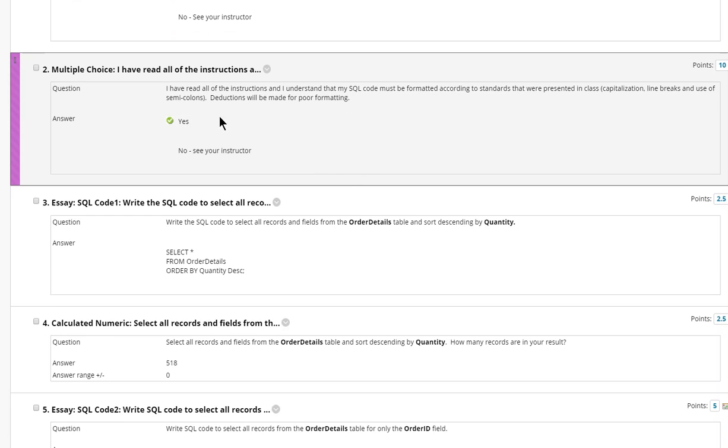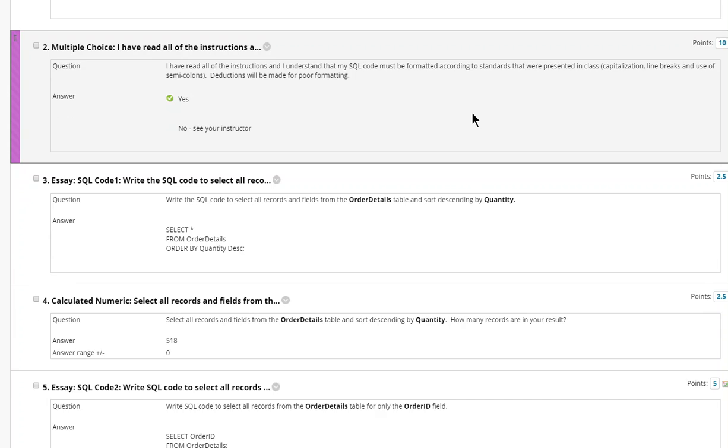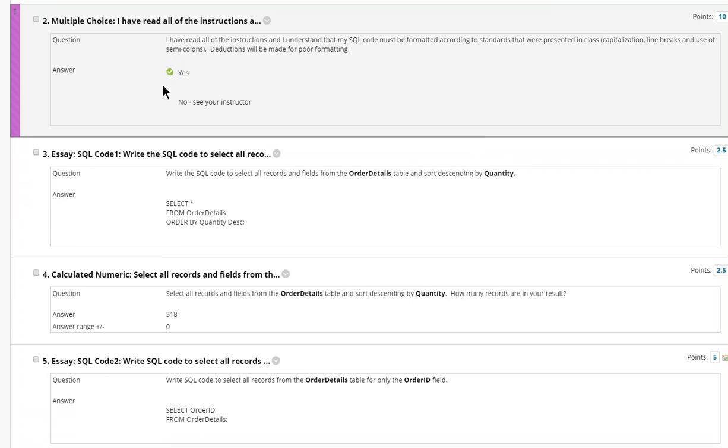So first of all, recall that you were required to use proper SQL formatting according to the standards that we talked about in class. That includes capitalization, line breaks, and use of semicolons. If you notice some deductions and you're not sure why, ask yourself if you used the same capitalization as in the solutions, the same line breaks as in the solutions, and also put a semicolon at the end. We had a question about this to make sure you understood this, and it was also in the directions.